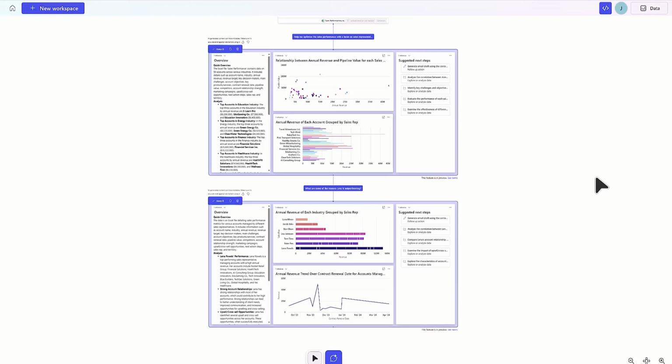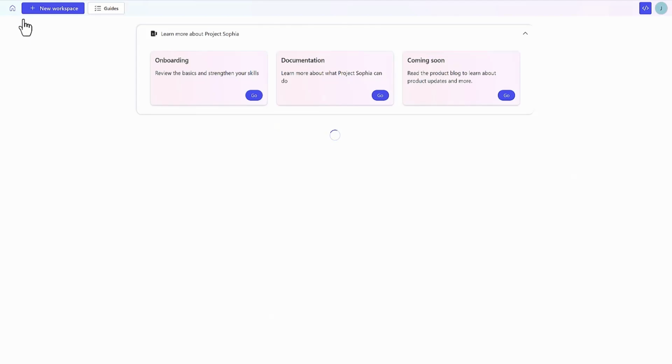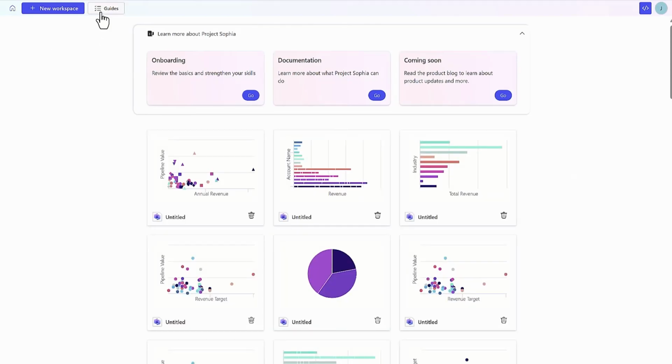Okay, so far, we have engaged in what we call an exploratory journey, but another super powerful concept is business process guides. Let me navigate to our homepage to access guides. Guides are essentially guardrailed experiences where we aid the user through the process of achieving a specific outcome for a very specific high-value business task.